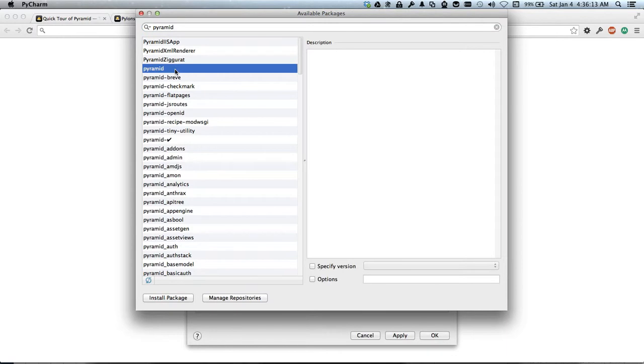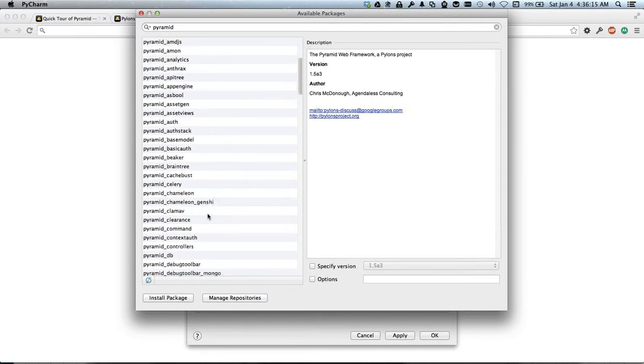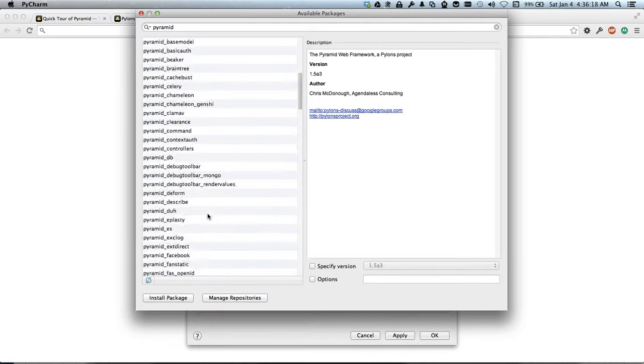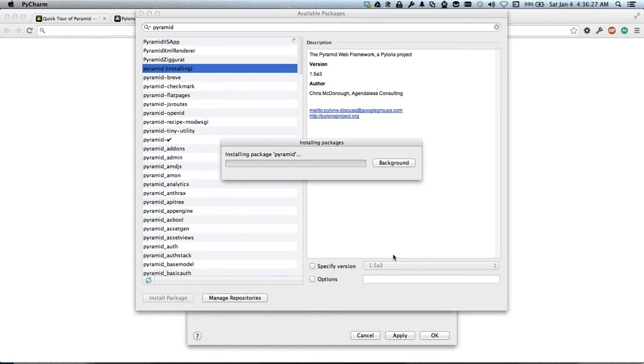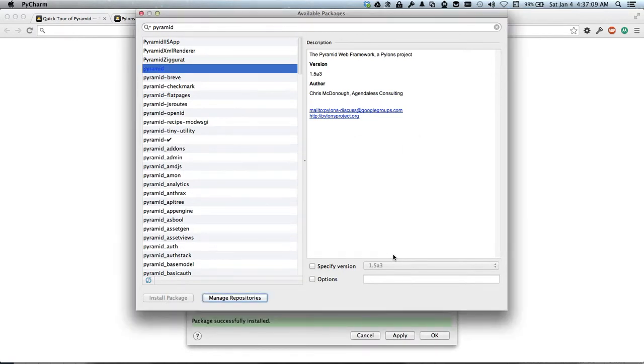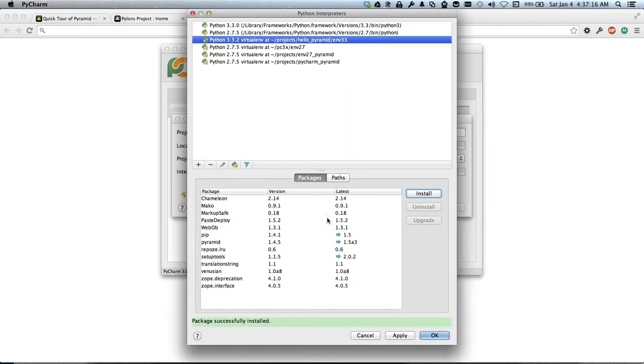Here it is. By the way, there's a whole bunch of Pyramid add-ons that you can choose from, but we're just going to stick to Pyramid for now. And click install package. It takes about 30 seconds or so to install. Okay, now that it's done installing Pyramid, we can close the available packages window. And then we can see that Pyramid has been installed.